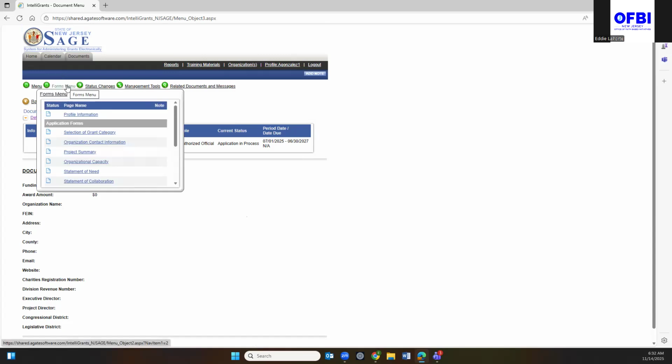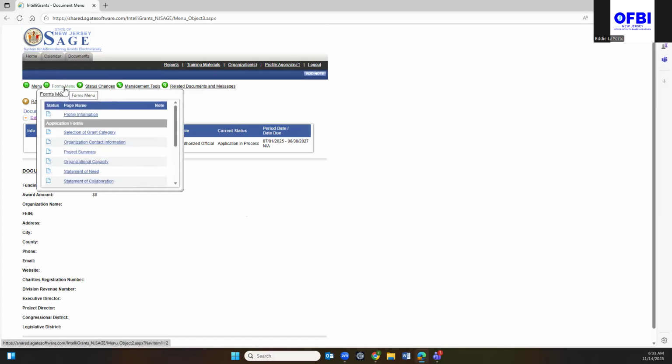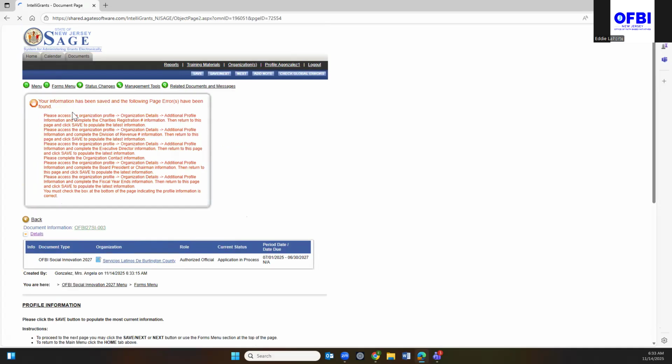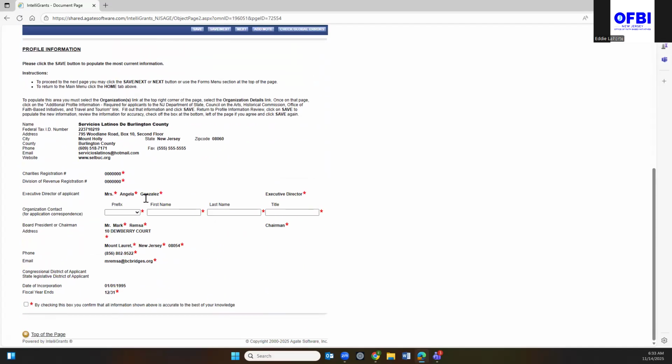So the next video will talk about the grant guidelines for each of the applications. However, this one, I'm just going to go quickly through it. So you hover over Forms menu and you click Profile Information. And this page pops up, Profile Information page.